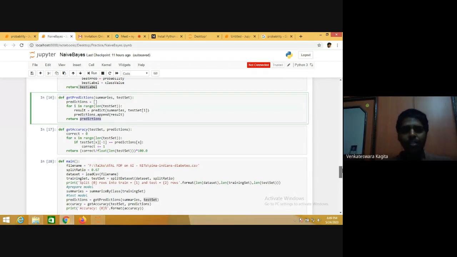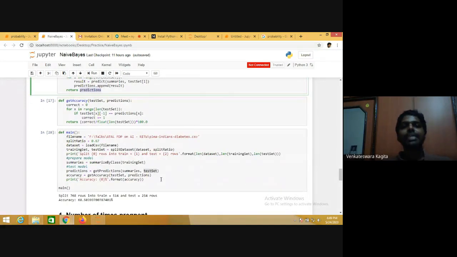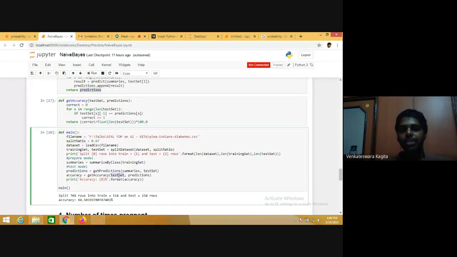Once you get all the predictions, you compute the accuracy. You know the ground truth which is there in the test set, you know the predictions, then compute the accuracy and display that accuracy.